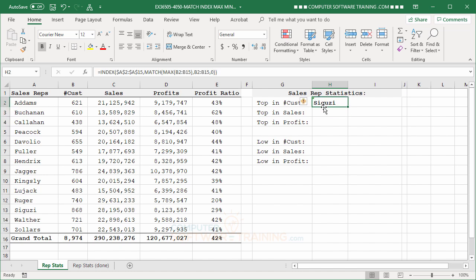Now, what we're going to do is copy the formula down, and we'll just need to change the ranges. Instead of it being number of customers, it's going to be the sales range and the profit range.